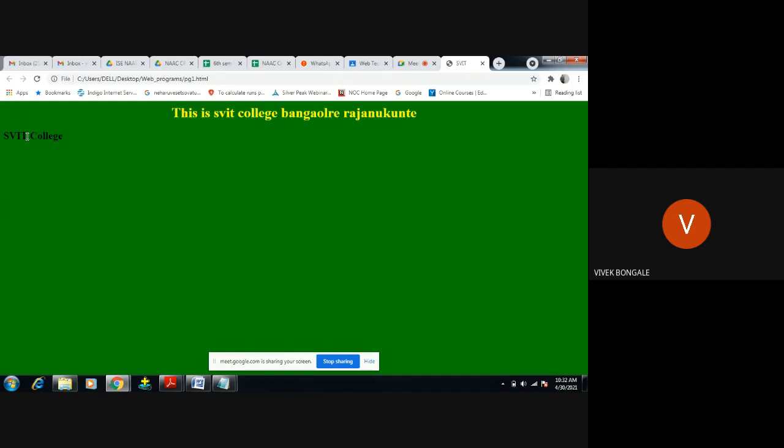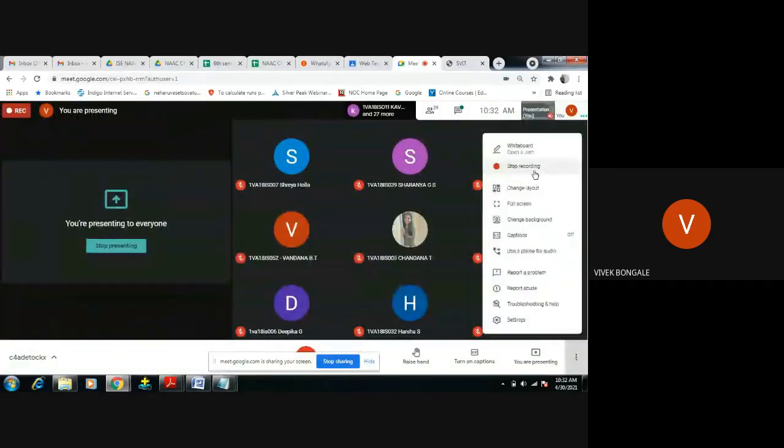This we call an external style sheet. This is an external style sheet. And we start with the next one, the second, internal.